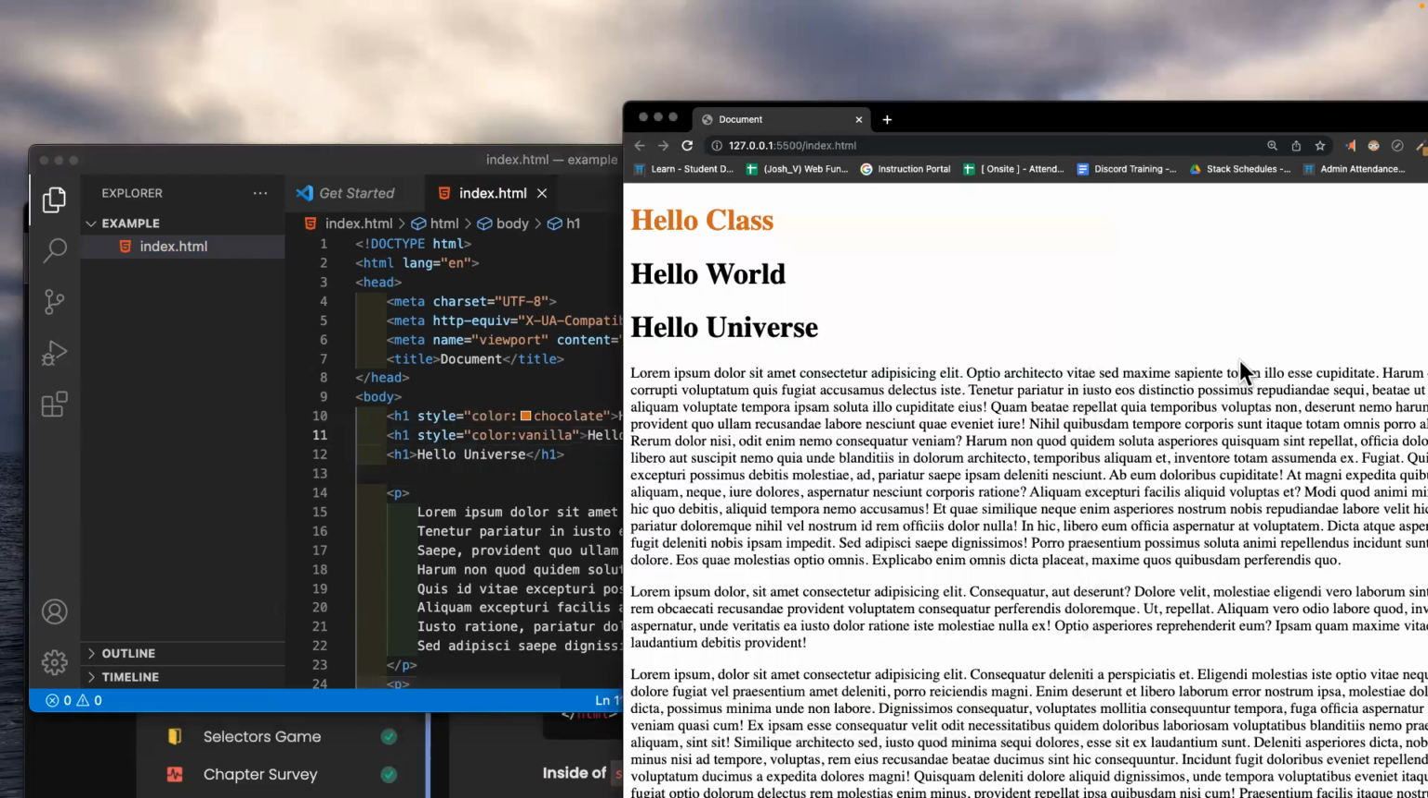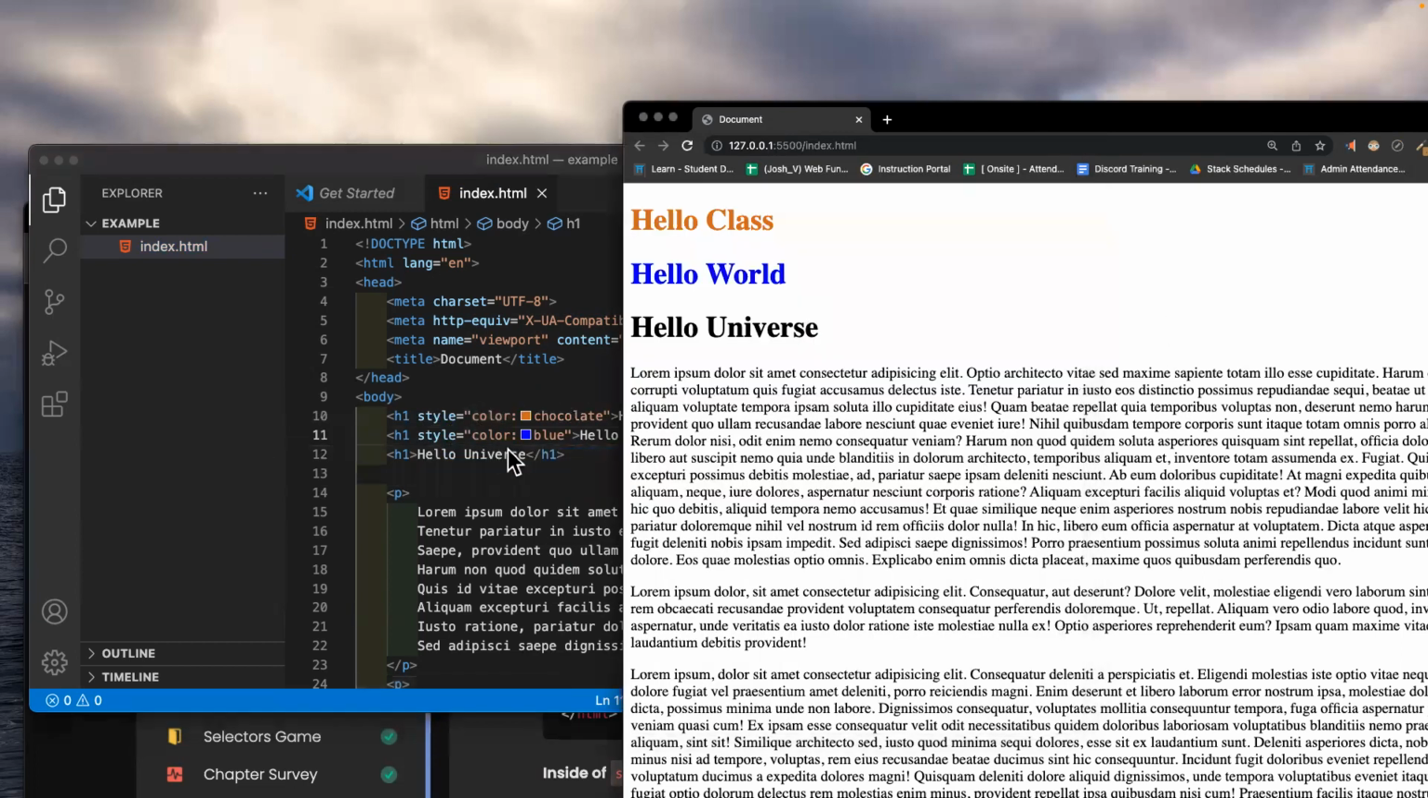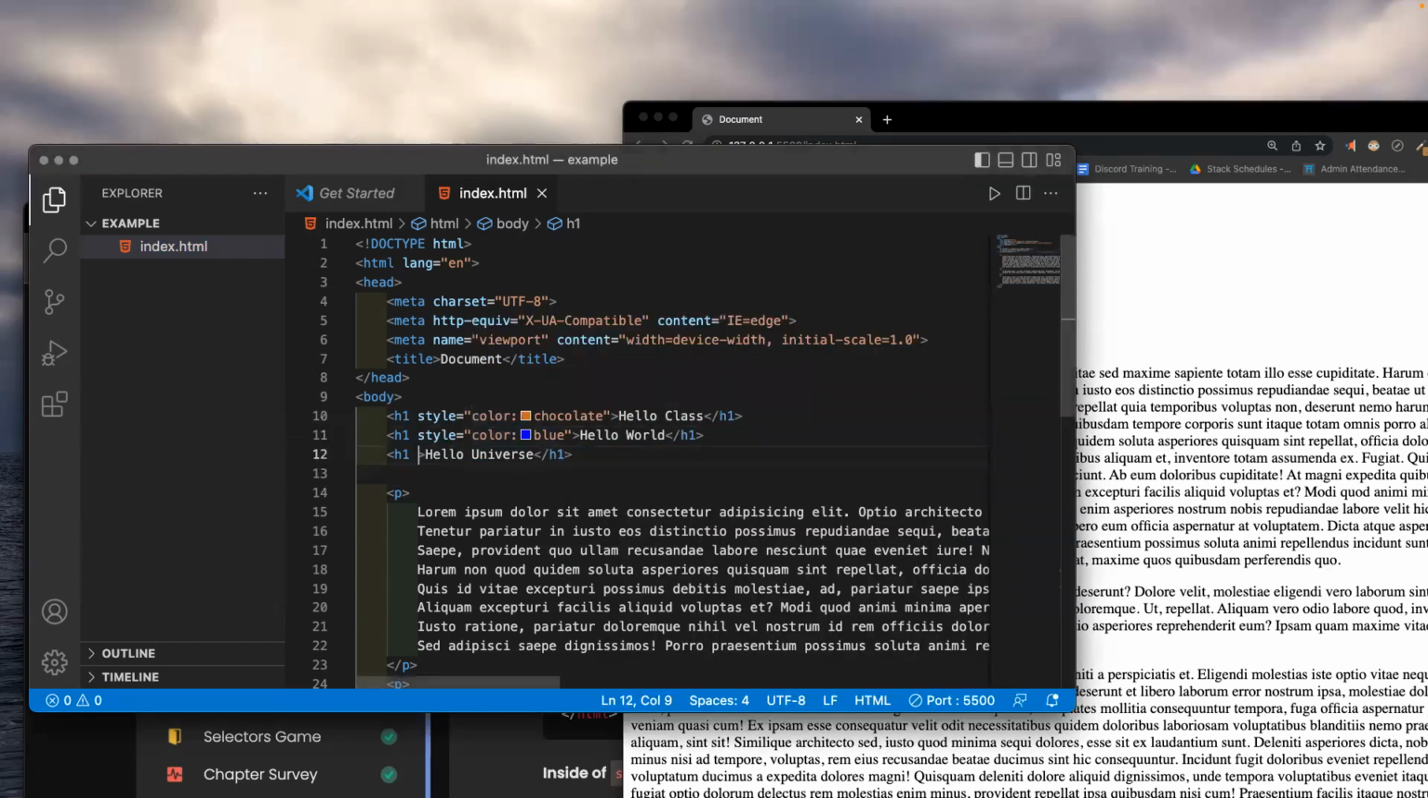Is it? No. I'm just guessing here because they have all these exotic color names. I'm going to just do blue. Blue. And then I'm going to do red. Okay. Style equals red.